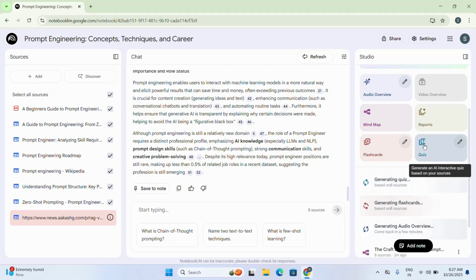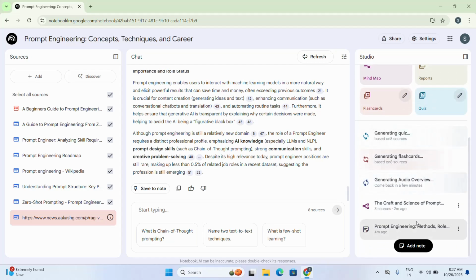So it will take a few minutes. So for video generation it will take like 5 or 10 minutes, sometimes 15 minutes to generate the video, but it is kind of a structured presentation of all the ideas mentioned in these sources, and you will get the brief overview, and it is very intuitive as well.